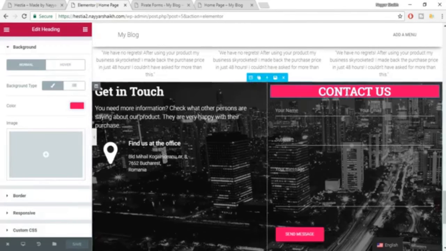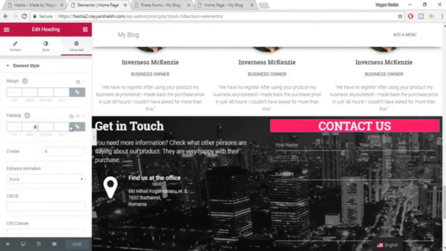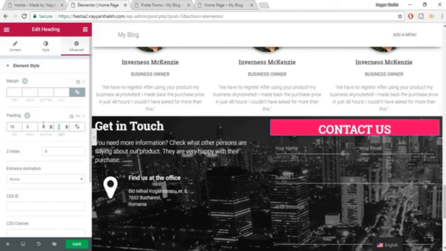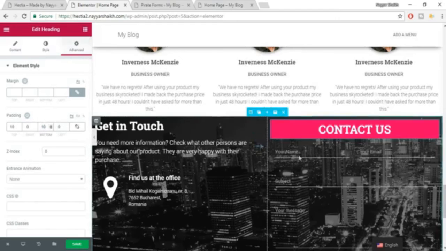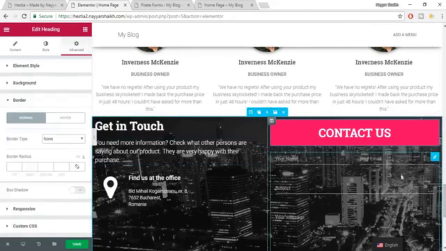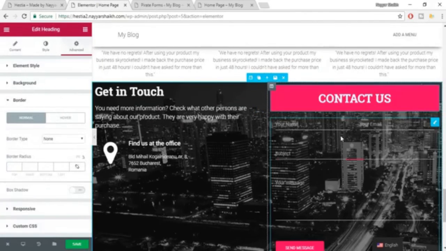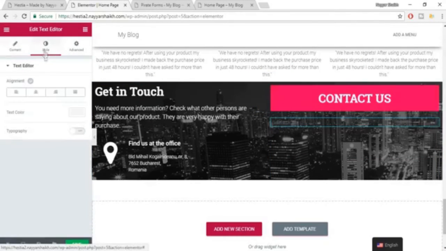Fine. Now we need some gapping above and below. We need some padding so that it looks something like this. So let's do that. Element style, let's add some padding at top and bottom, maybe 10 pixels. Fine, for both top and bottom 10 pixels. This, or maybe let's do it 20 pixels. Okay, this looks much better. Okay, now let's add a background color. As you can see, white background color to this particular contact form.